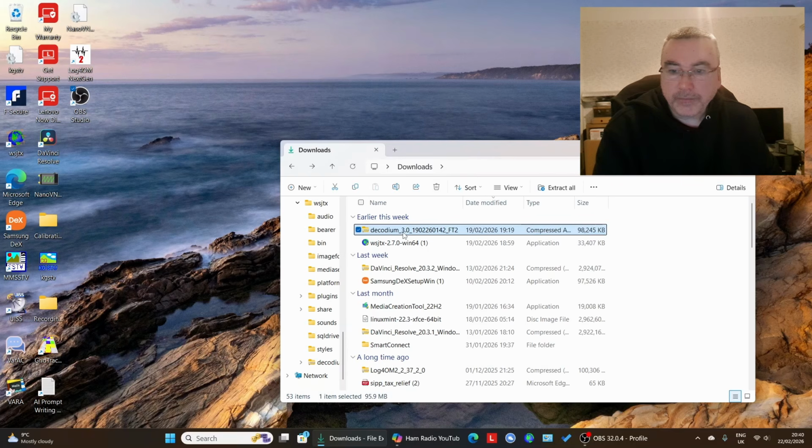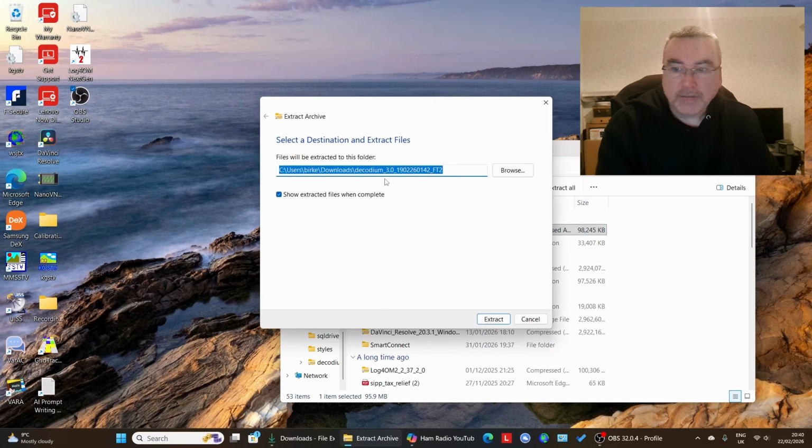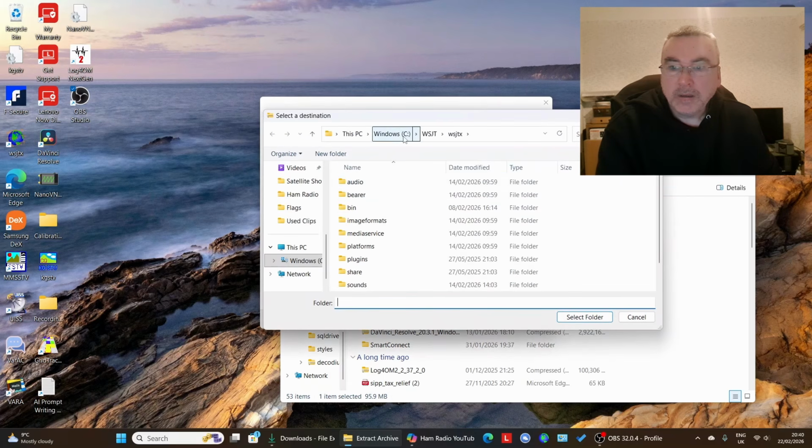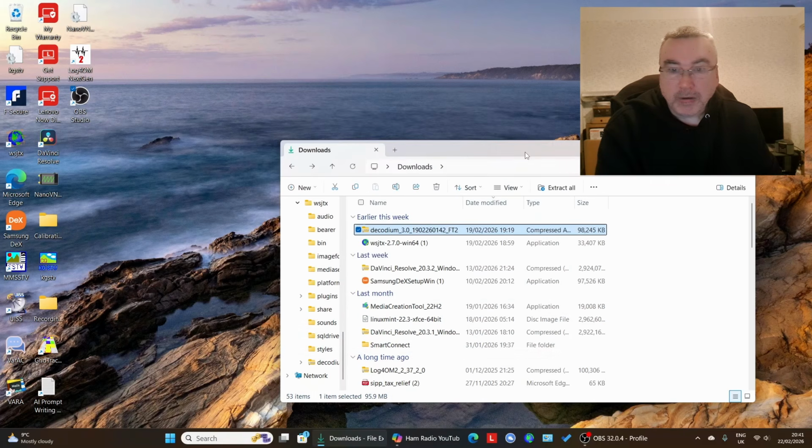Okay. So what we're going to do is right click on the Decodium file, extract all, and then it gives you a location and you change that to the WSJT folder. So in this case, C wsjt-x. Okay, and that's where it goes. And you click select folder, there's C wsjt-x, and just click extract all. Now I've already done mine, so I already know it works.